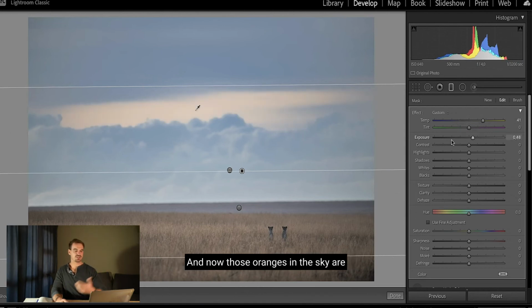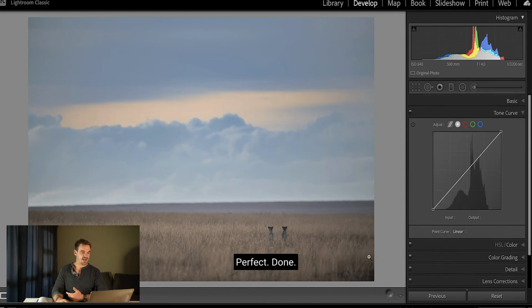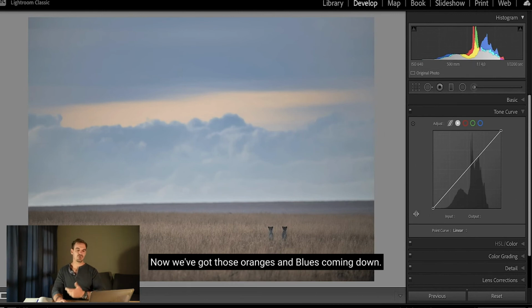And now those oranges in the sky are starting to pop just a little bit and make this a little bit more lively. Let's go a little bit more like that. Let's take the exposure down. Let's get that orange perfect. Done. Now we've got those oranges and blues coming down.